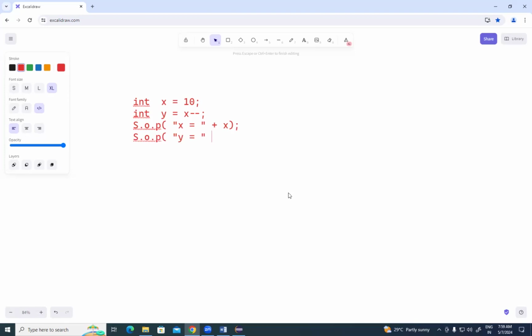Folks, we would like to print the value of x and y. Now, can you tell me what the value of x and y will be? Can you tell me what output you are expecting over there? X equal to 9 and y equal to 10. Output. Guess the output and tell me now.